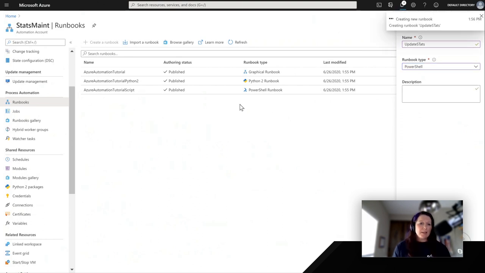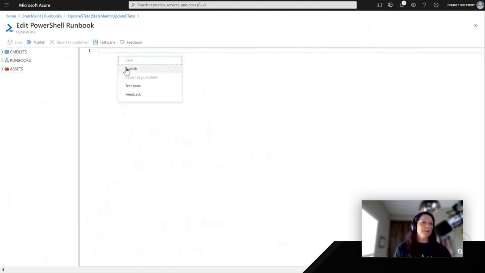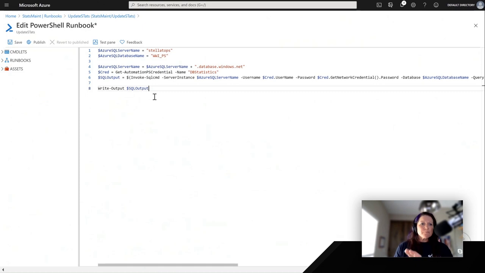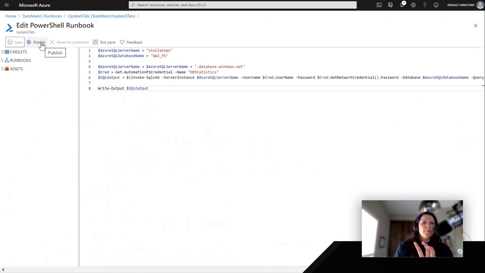And then I'm going to take that code that I had copied from my script within Management Studio. I'm so used to that, but I'm switching slowly over to Azure Data Studio, right? And I'm going to drop that in here. And you don't want to just save this. You actually need to publish it.